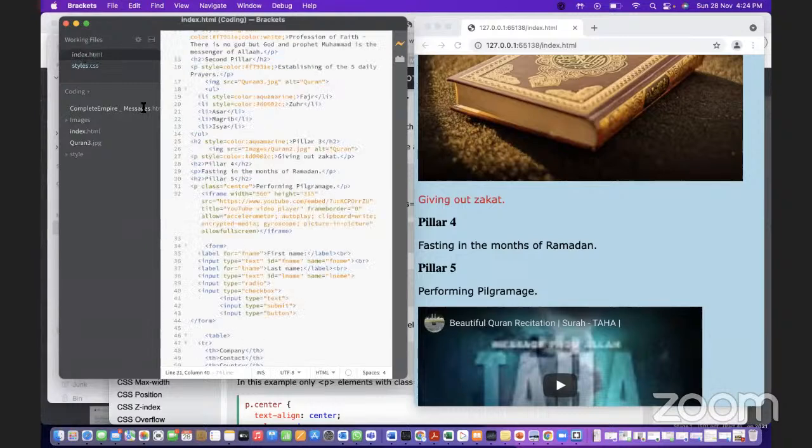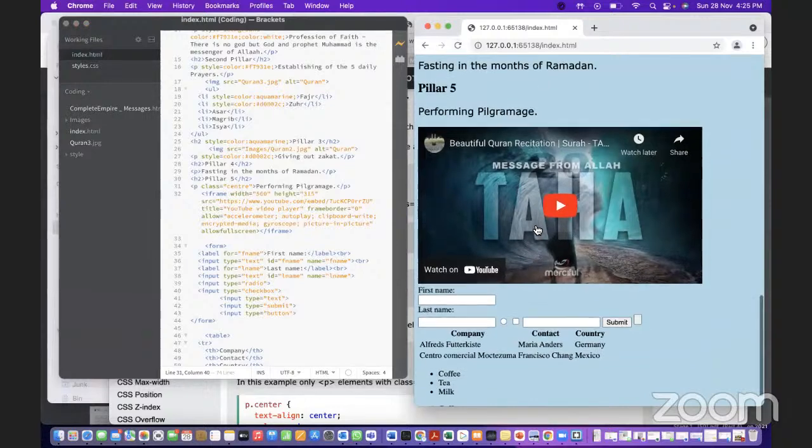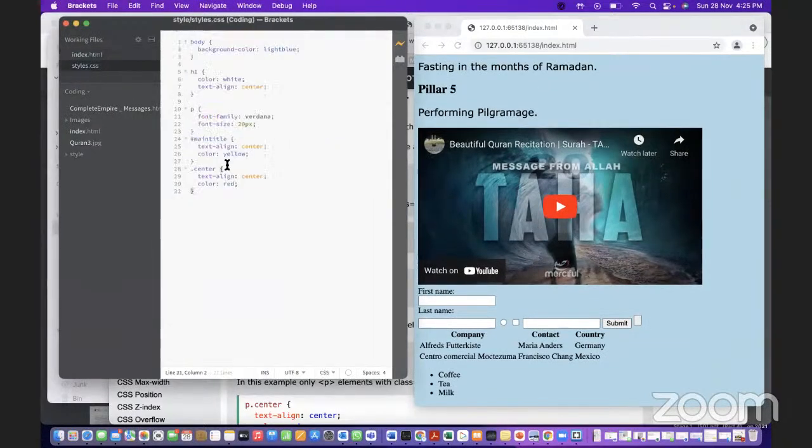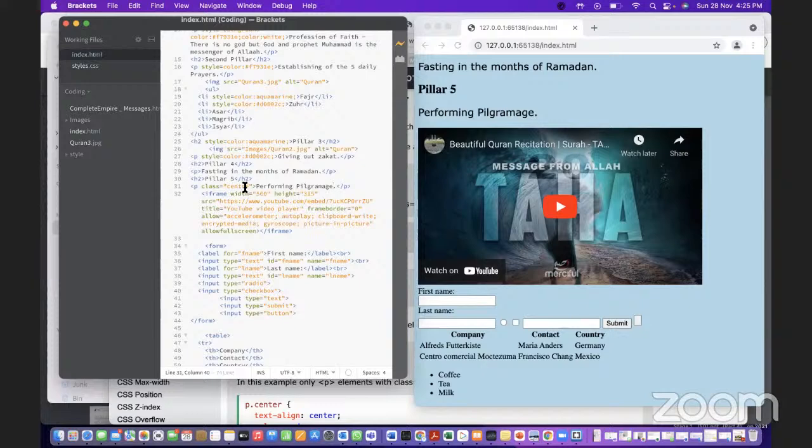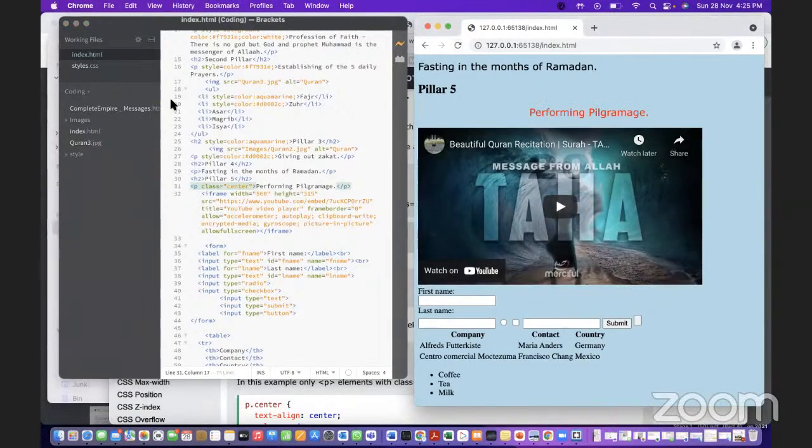Okay, save it. Your spelling is wrong. Class center is wrong. Can you check? Go to your HTML. Okay. Working. All right. Okay, good. Alhamdulillah.